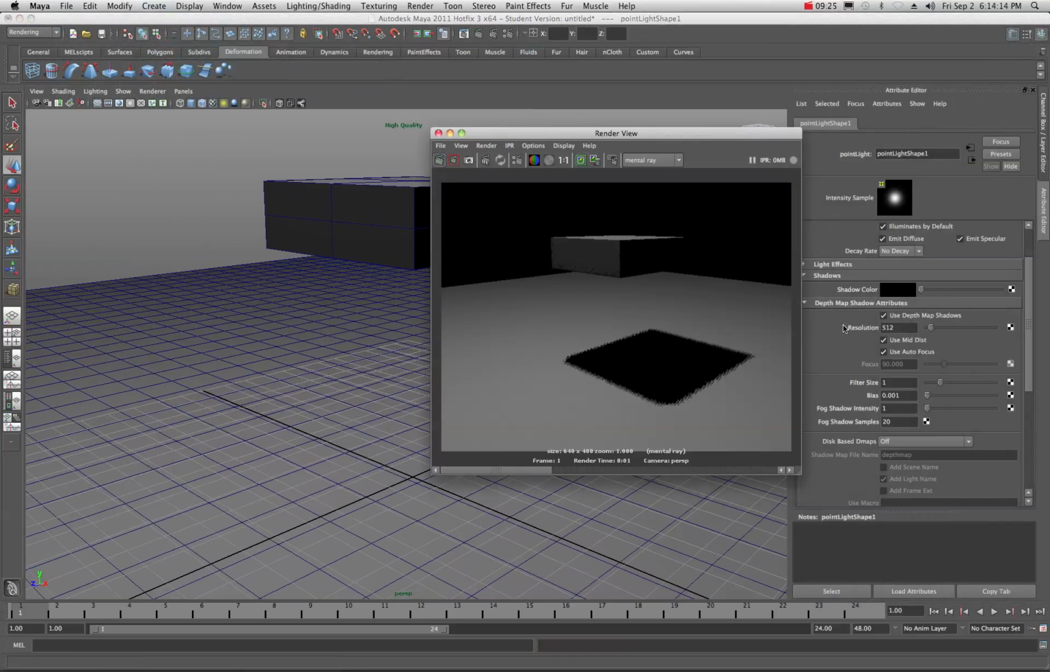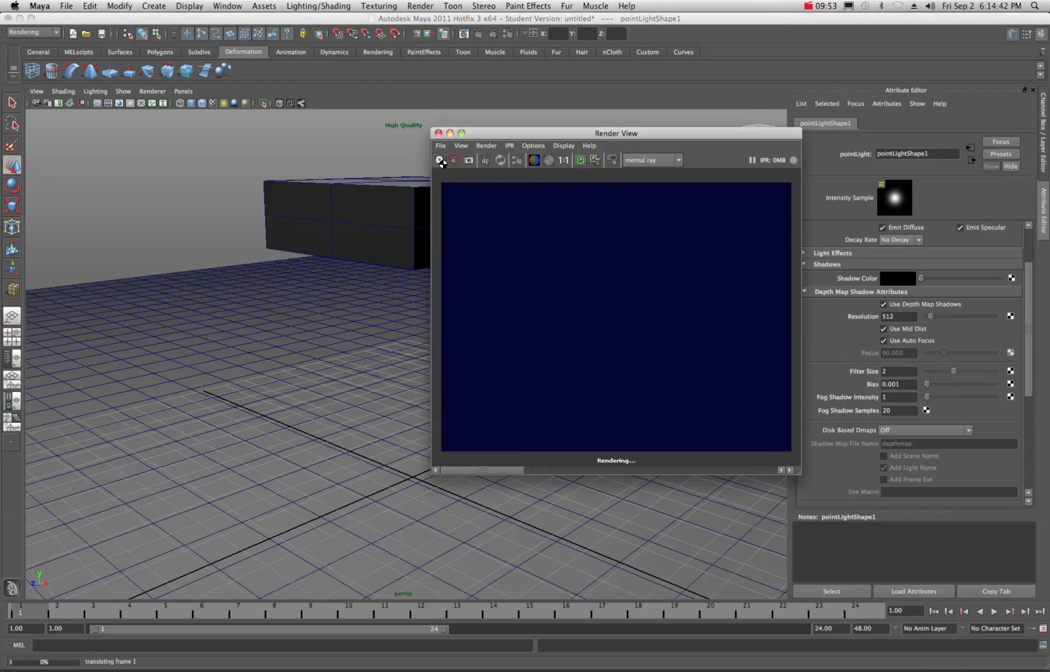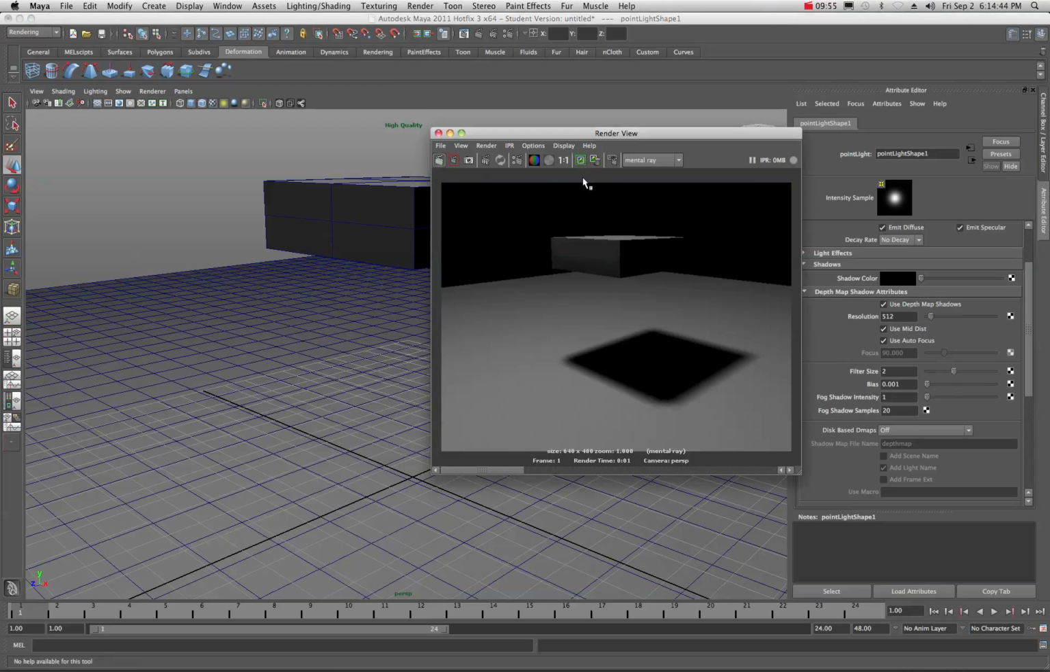All right, and that's depth map shadows. We could do one of two things. We could up the resolution a little bit, but right now let's just leave it at 512 to minimize our render times, because this is the key to everything right here, is your render time and these numbers. I'm going to maybe set this filter size up from 1 to, let's say, 2, and I'll just leave everything kind of there, and we'll see what happens on a cross comparison. All right, I'm going to save that one.